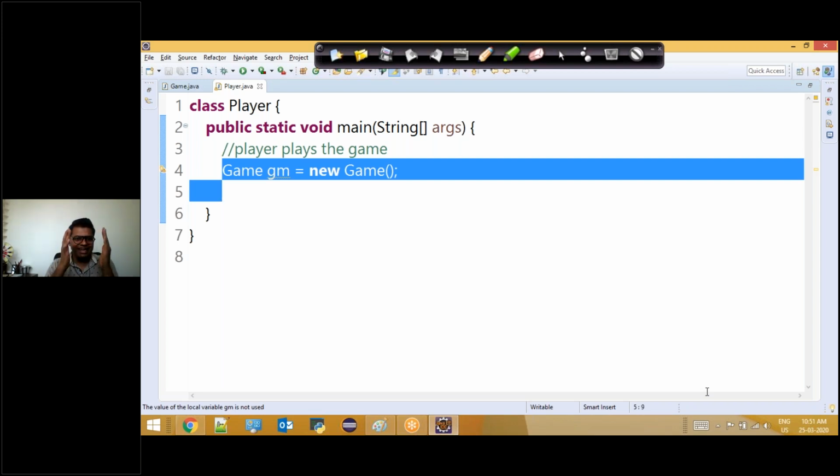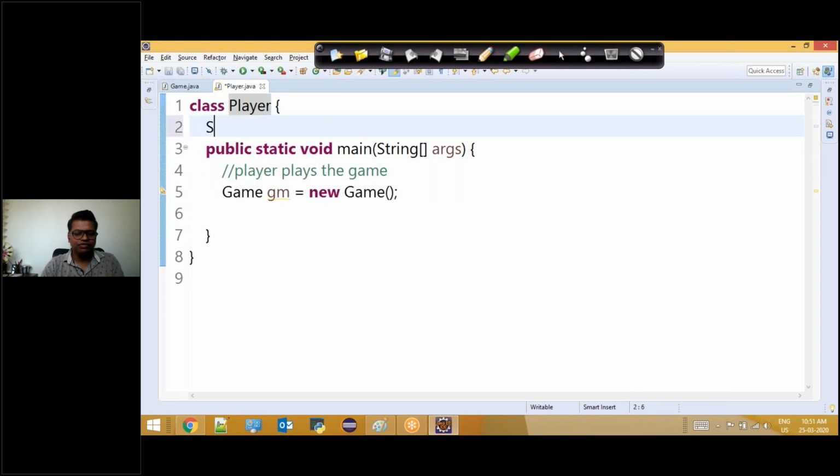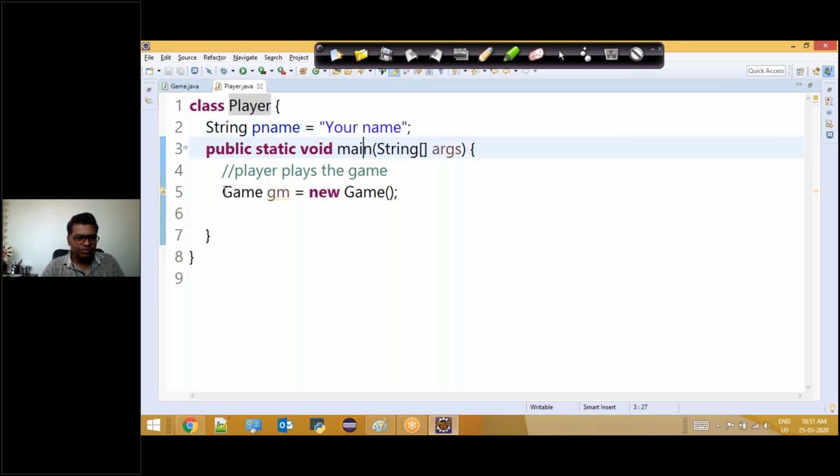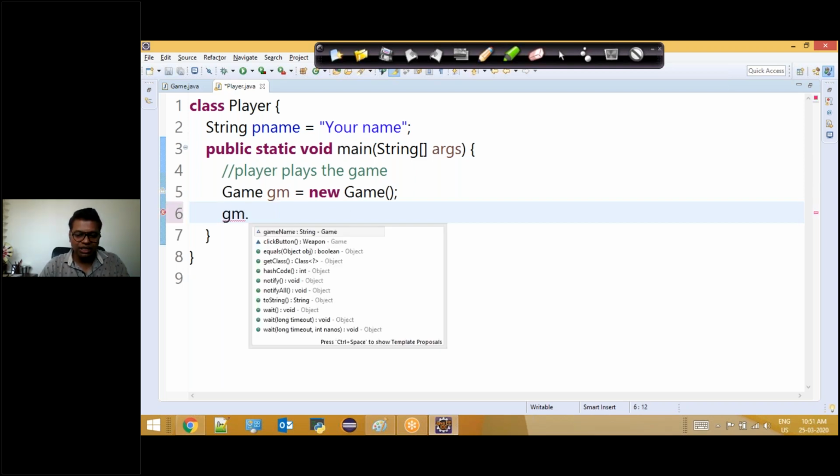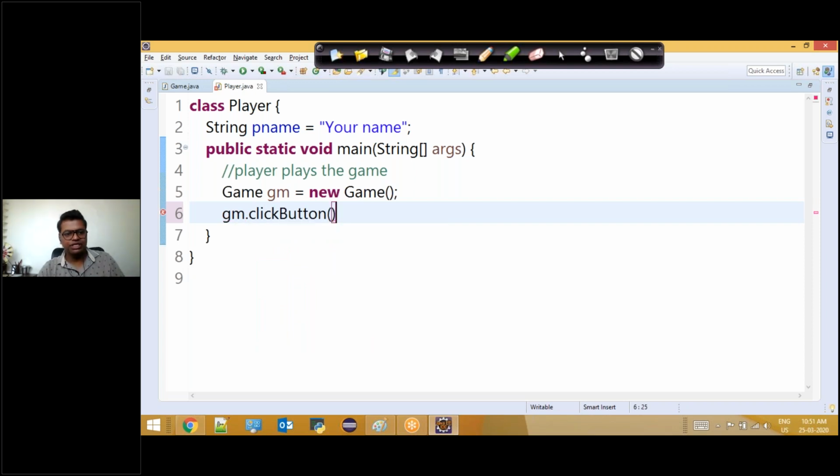Okay. Now we have a game. You are a player. For example, player name is you, your name. Let's imagine you are the player. While you are playing the game, you need a game first. While playing the game, you're going to click the button. How do you click the button? gm.click. So you're going to click the button or press the button. One and the same.